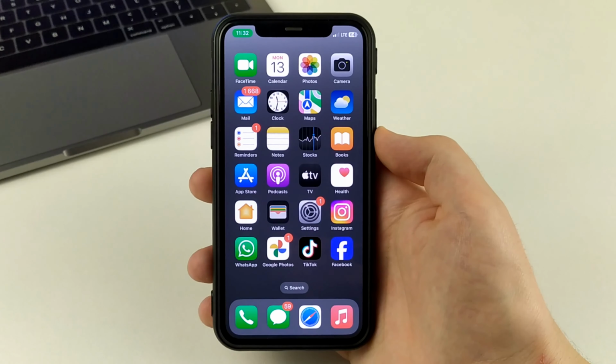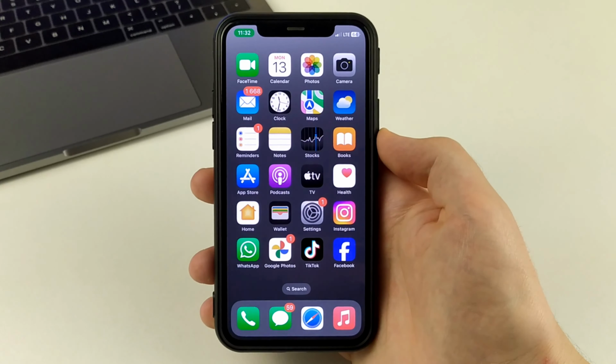Now in this video we'll show and tell how to get a link to your WhatsApp.